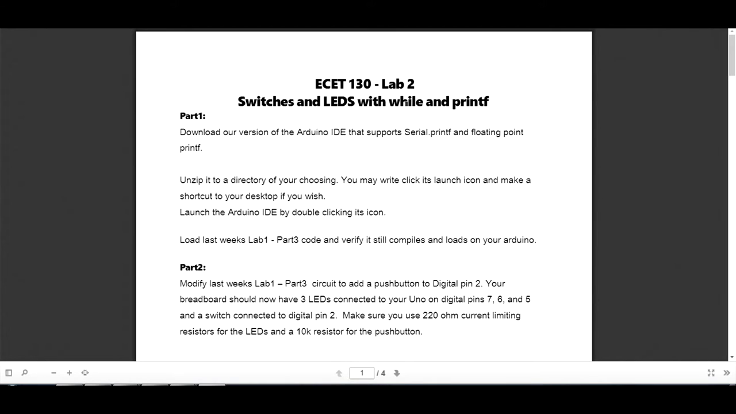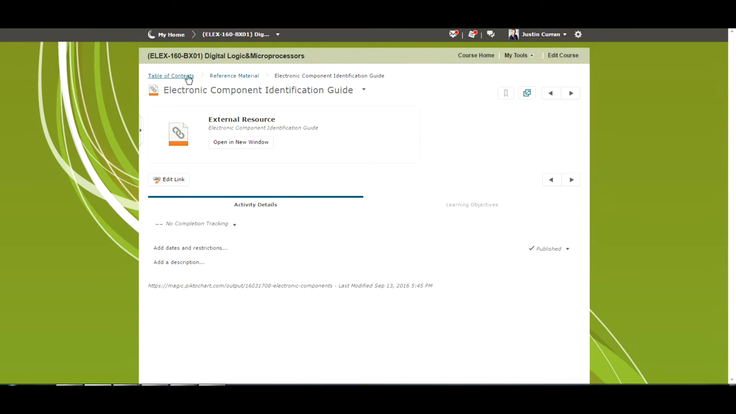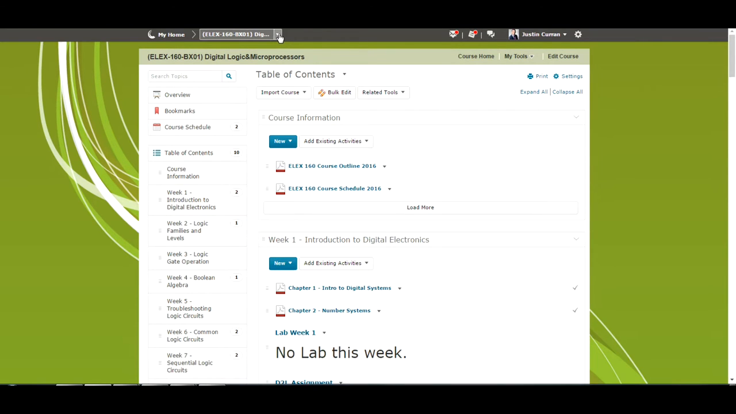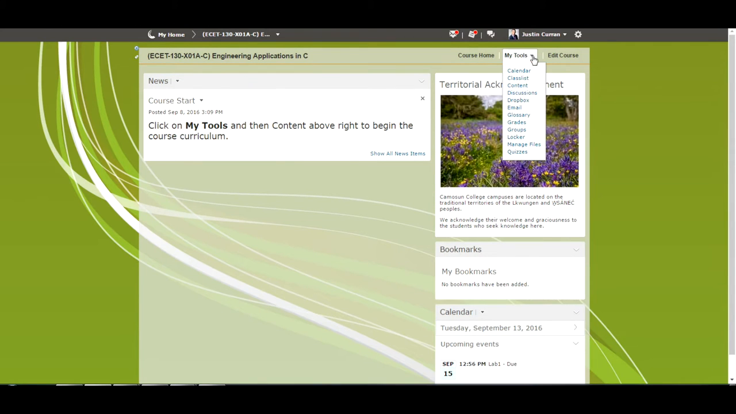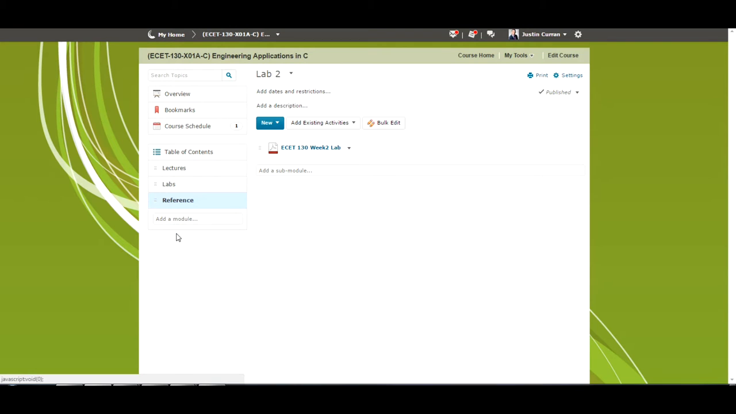To download the new IDE, go to the course website, so in this case, you're going to want to go to Alex 130 or ECET 130, go down to content on my tools, and then reference material at the end. Download the zip file, extract it on your computer, and then use that executable from now on your home computer. The labs will be updated to use the most recent version.